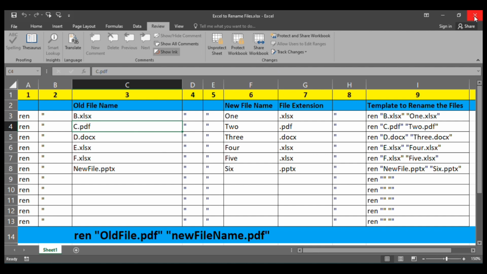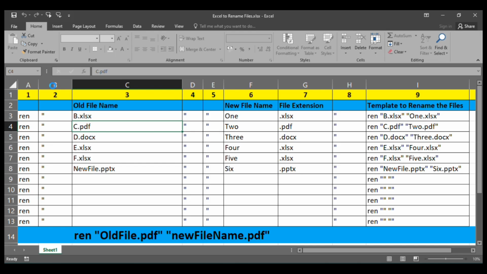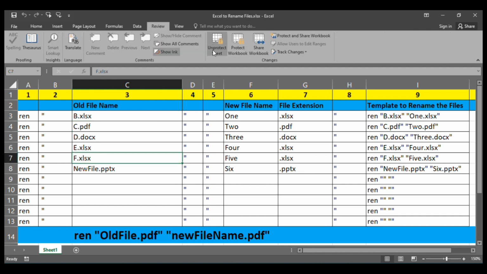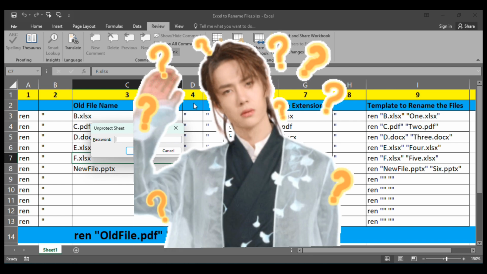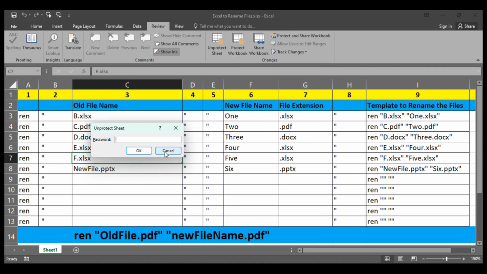Now we close this sheet. After some days we come back. We want to modify this sheet, so we need to unprotect it. But we have forgotten the password. What to do? In that case, I will show you how to unprotect this sheet.